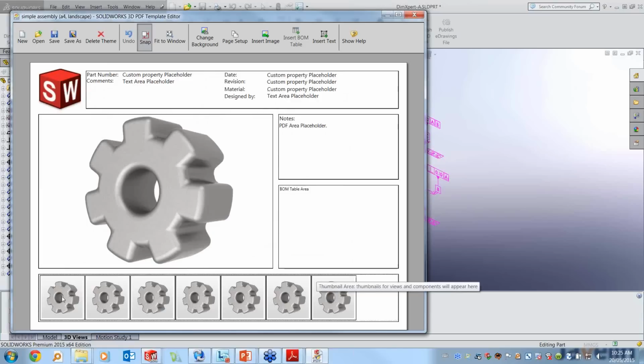Down on the bottom, these are going to be the thumbnails for the views. Those are going to appear down at the bottom. And then you could have interactive notes areas where people can actually place notes in the drawing, or as you can see here, the bill of material table area is also available to us as well.